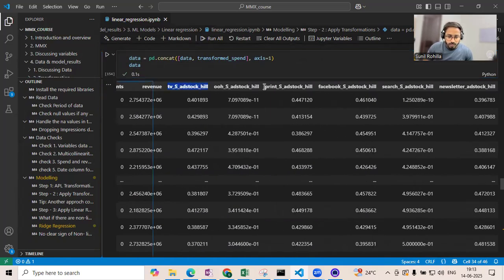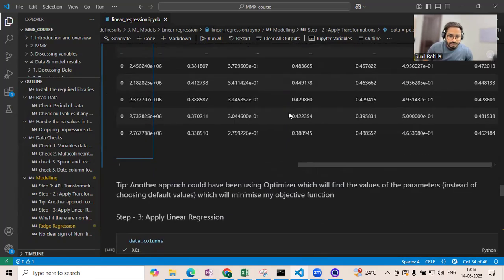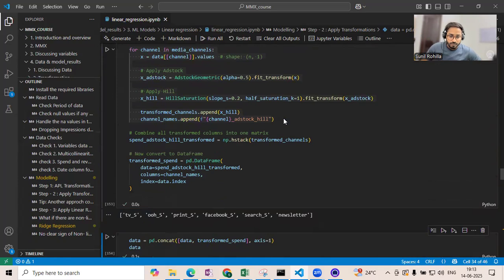These are my new columns, right? So at this step, we have the data ready. We have done all the cleaning, validation. We have done some transformation, which is required for MMX. And then I would like to give you a suggestion here: I have used a static value for each of the parameters.